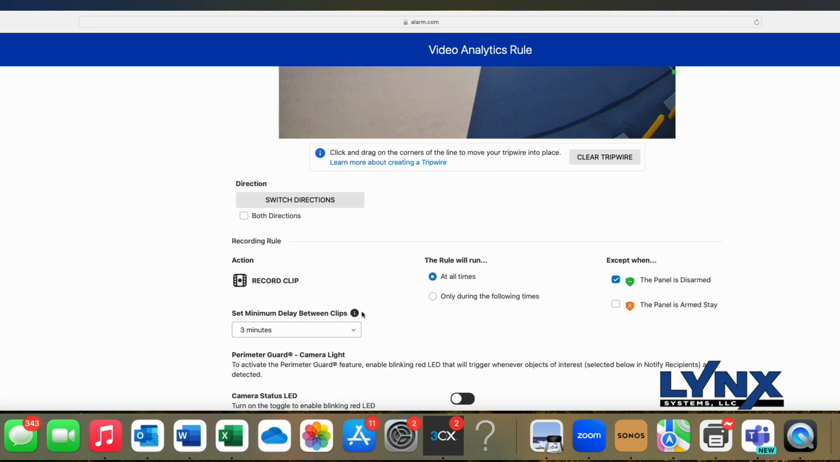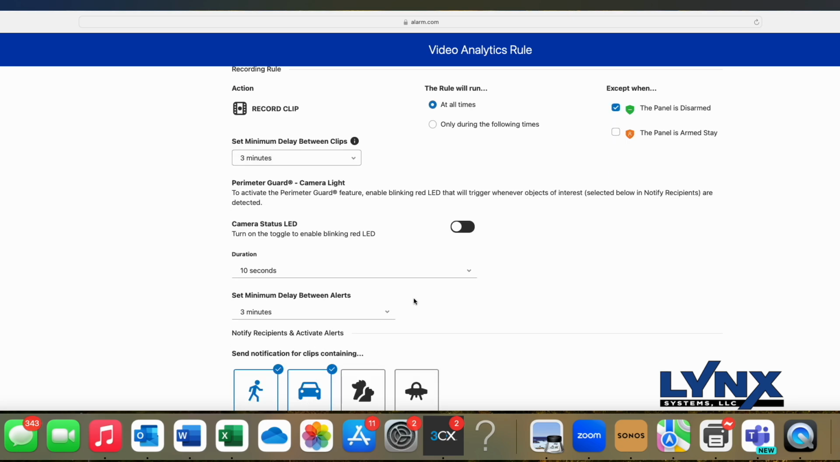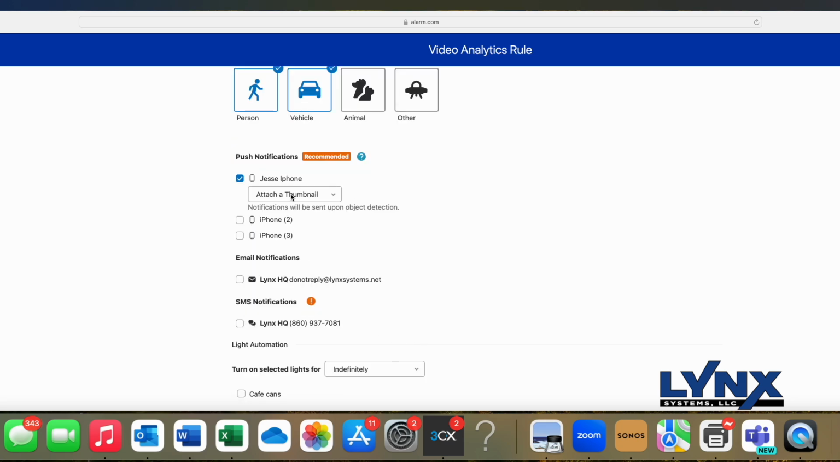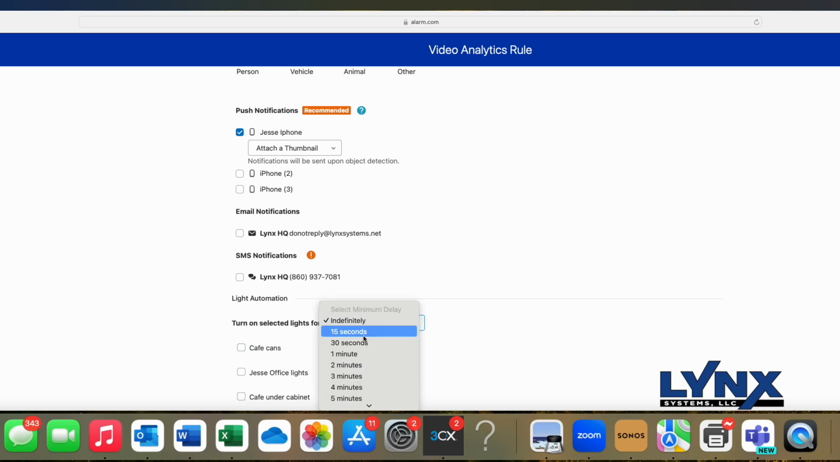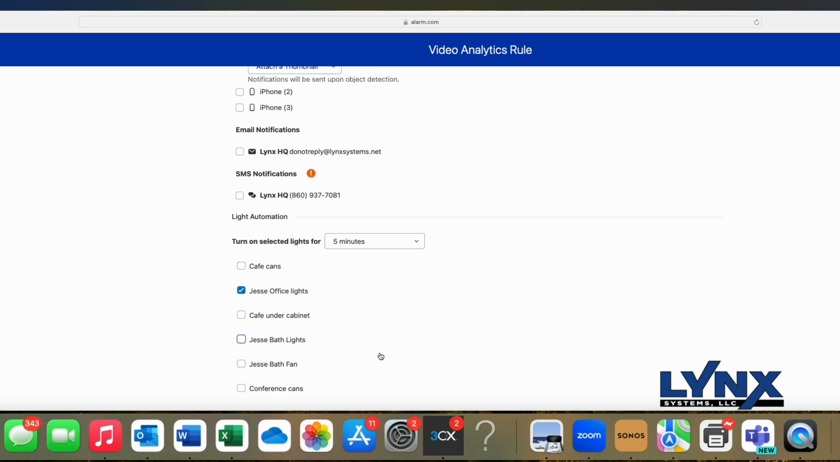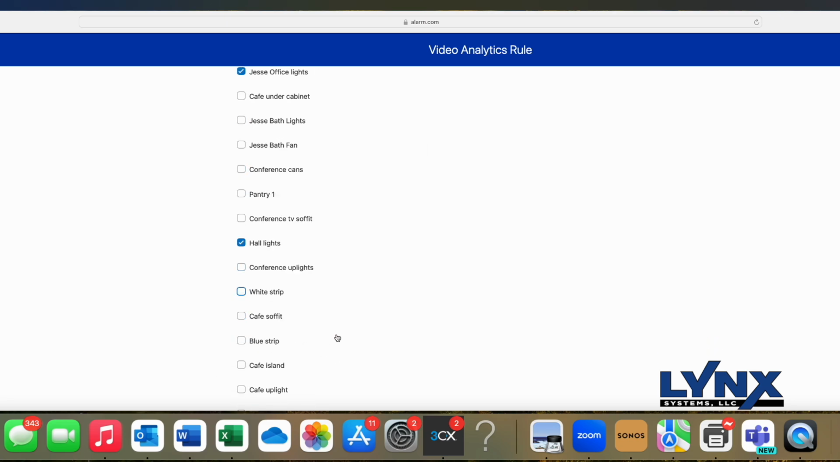If the alarm is armed and a vehicle or person crosses that tripwire, send a notification to Jesse's iPhone with a thumbnail video, and then turn on these lights for 5 minutes. So I could say, okay, turn on Jesse's office light because they could see that from the rear parking lot. And I want to turn on a couple hallway lights here.